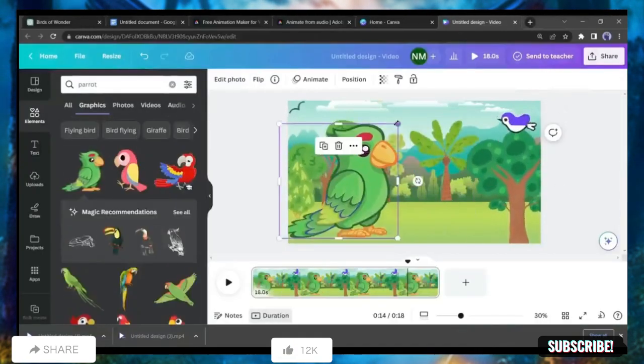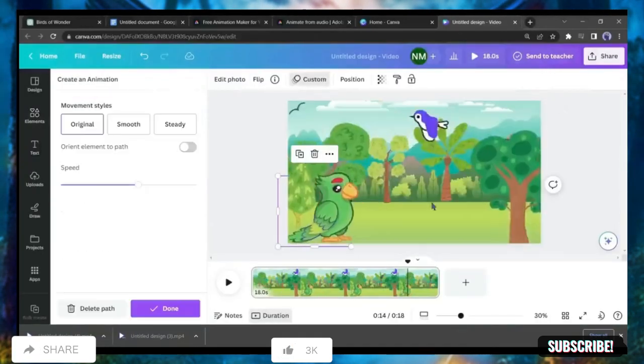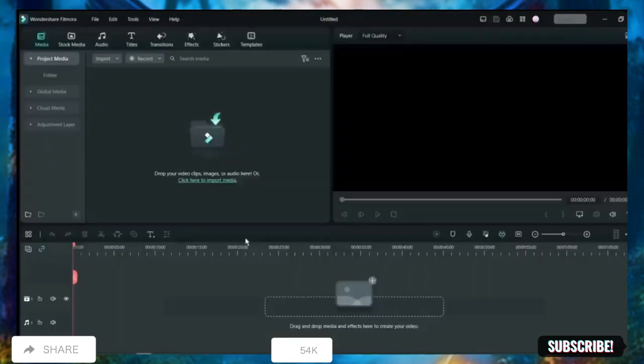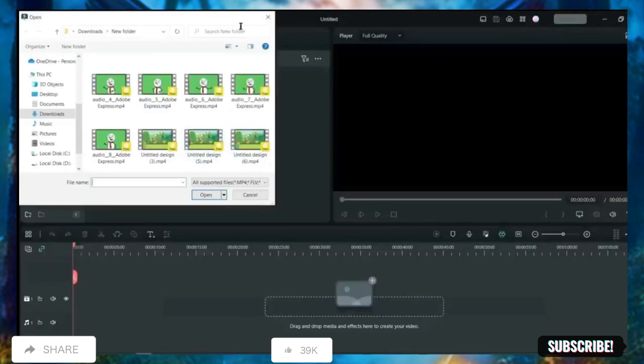select a suitable image and adjust its size. Here comes the amazing feature of Canva. Click on Animate, then select Create an Animation. Bring the peacock to the desired position, and you will see the peacock moving around in the background. Download the video after making these adjustments.